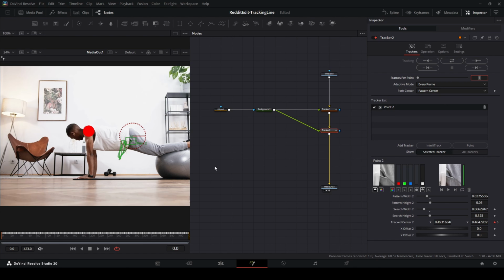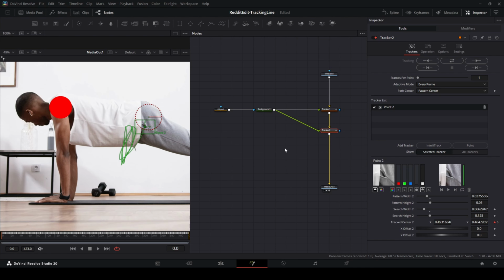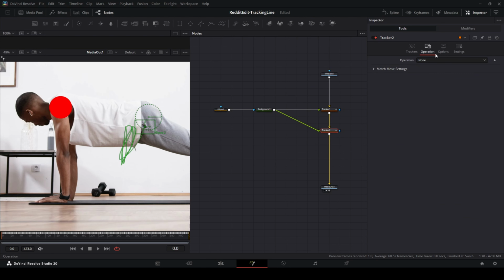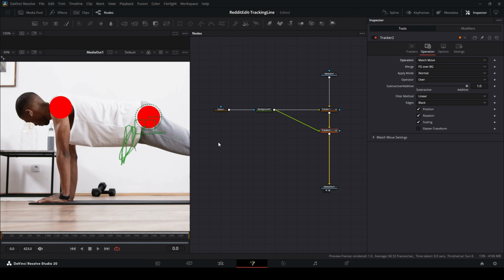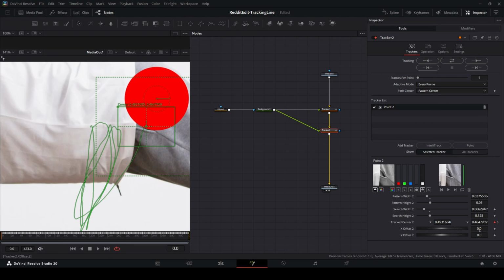Okay, perfect. If I zoom in, again, no weird jumps, no weird skips, no hard angles. So that looks like a really good track. I'm going to go back to my tracker, operations, match move. And this one's kind of close, but not exactly at the right spot. So we are going to go back to our tracker, and we're just going to offset that a bit.